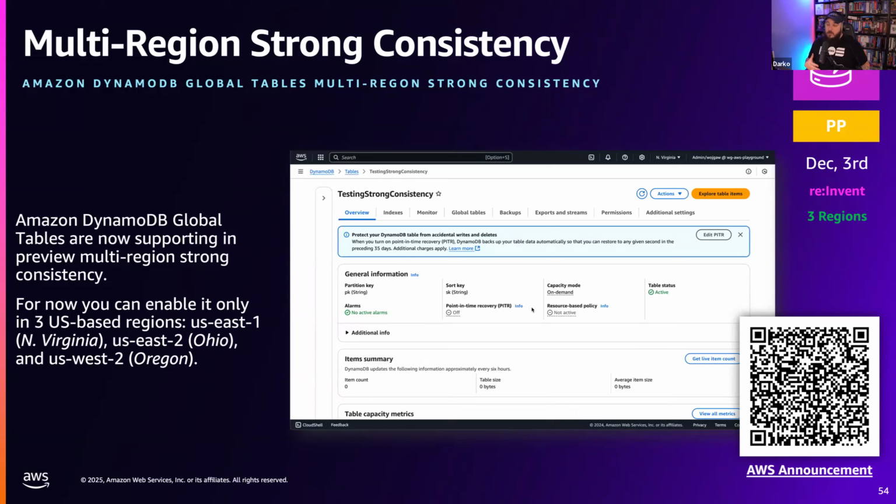Up until now, it was eventually consistent. That means that if you write something in a single region and you read it in a different region from a different global table, there could be a chance that you read an older version of that data. Could be. Now with strong consistency, you finally get strongly consistent multi-region tables.